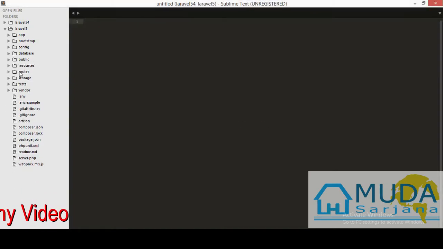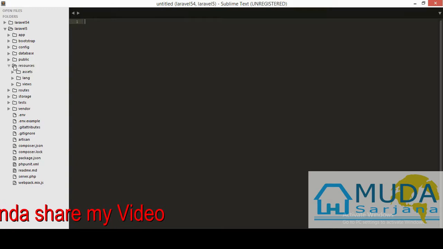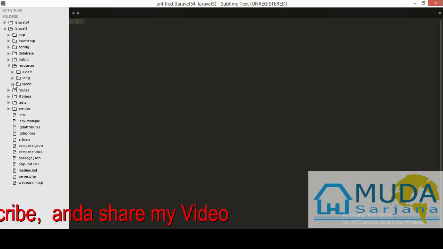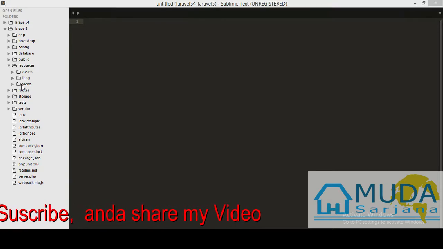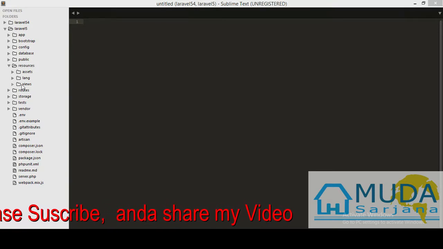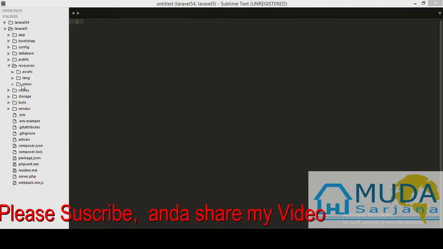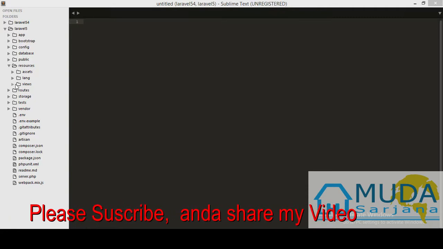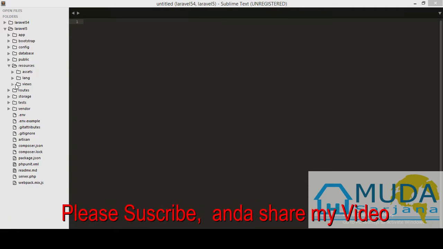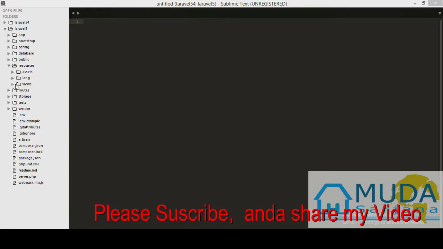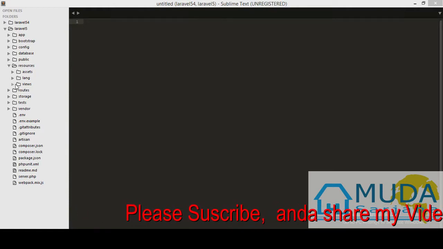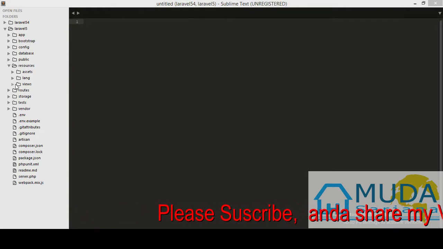And now this resource directory is the directory we will be using a lot, as this directory contains a folder named views, and you should know that views are part of our MVC, which stands for Model View Controller. Whatever you see on a web page is basically a view, and all of the coding of a view of a particular page of a website takes place in this view directory.